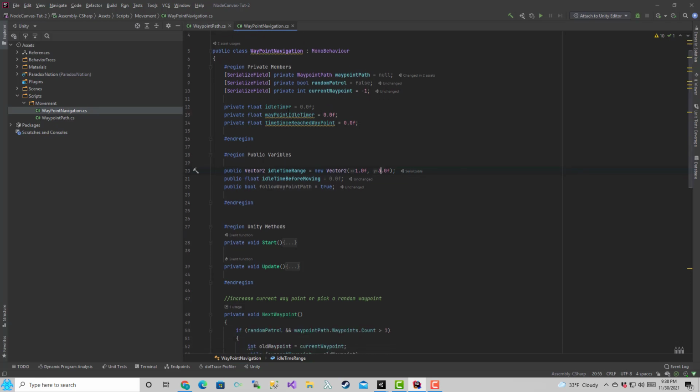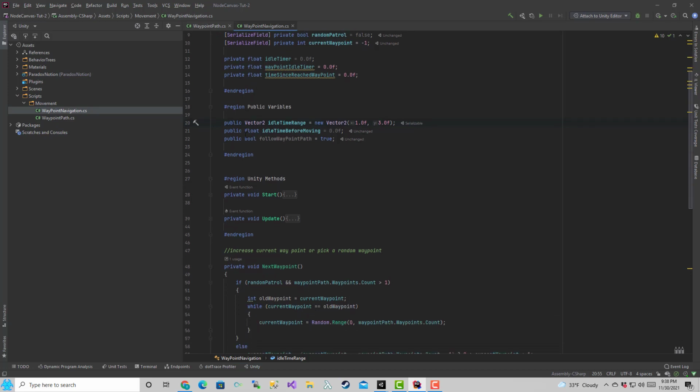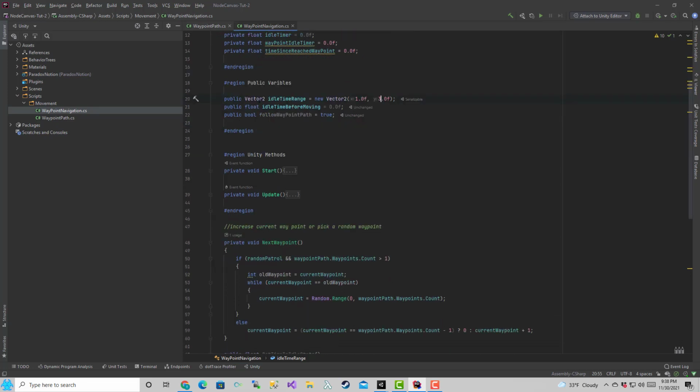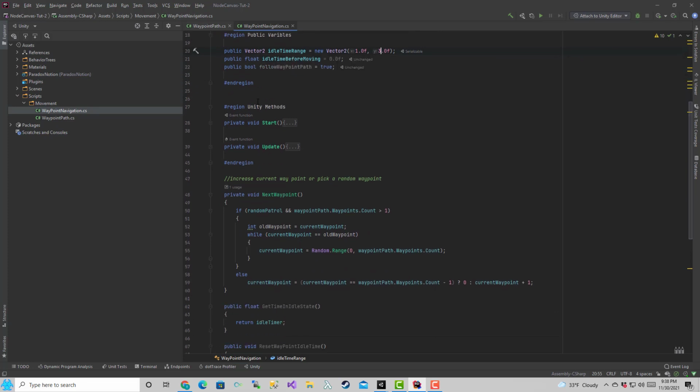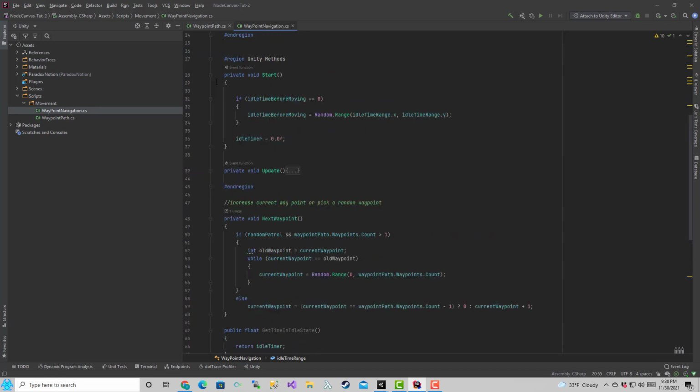But just to go over the script real quick, so we have our waypoint path, a Boolean value to set or enable random patrols. The current waypoint is automatically defaulted to -1. These are variables for our timers. This is the idle time range, which allows you to set the idle wait time that the character will stay at the waypoint. Then we have our start method.